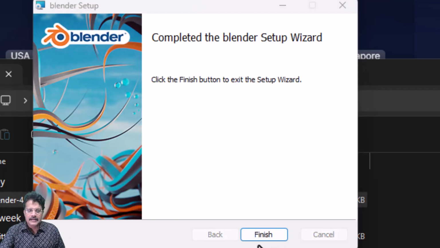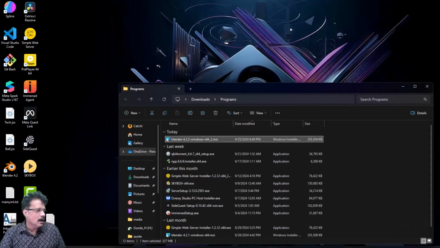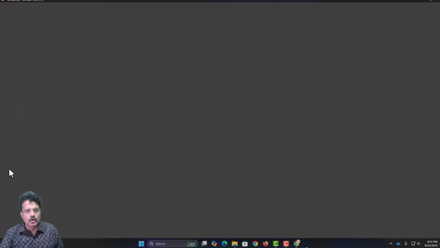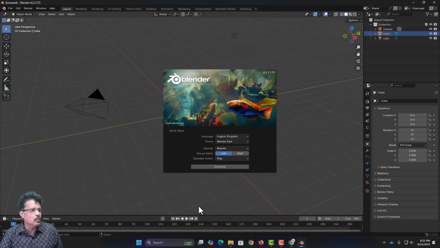Okay, fine. Blender is installed. I click finish here and a shortcut to Blender is created here, and I will double click to launch it. I will launch Blender once. Okay, it is working fine. I will shut it down.